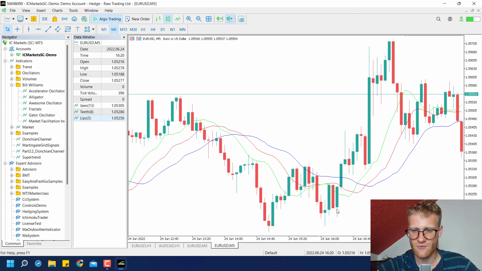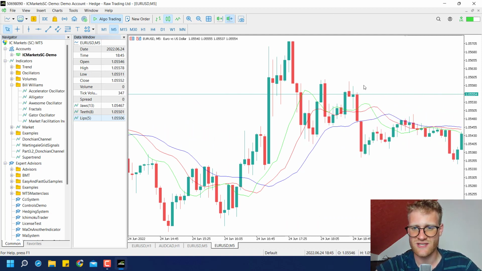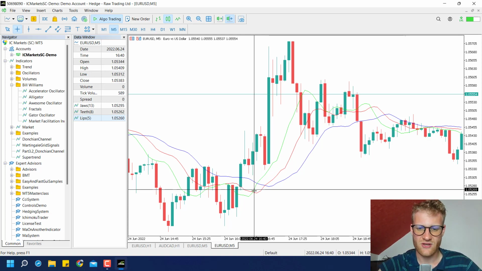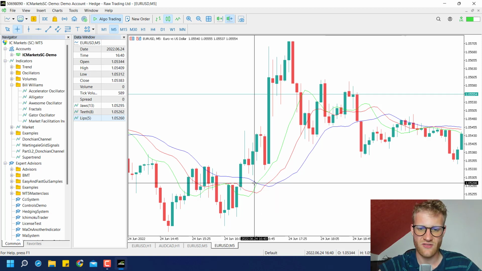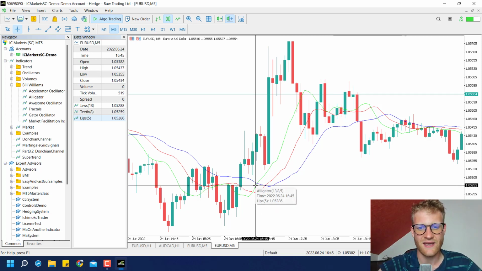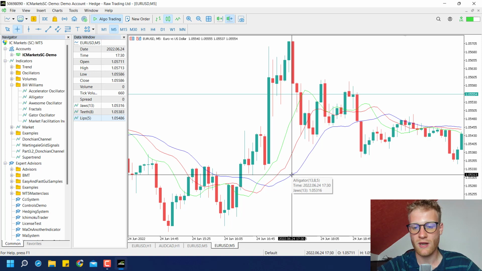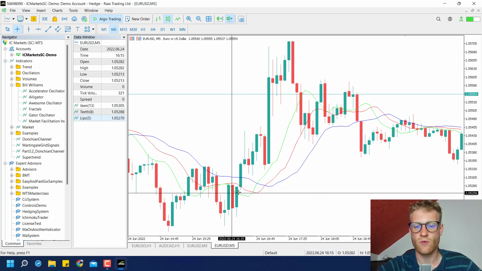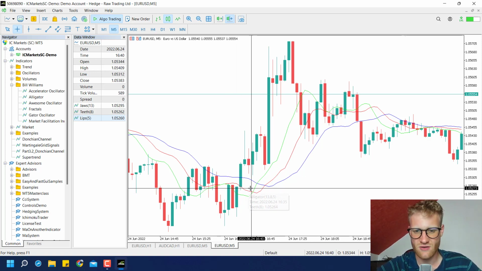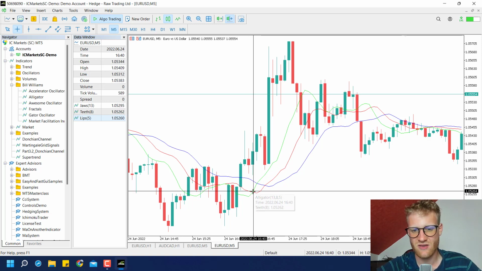There are several strategies that you can trade using this indicator. What I want to demonstrate in this tutorial is that we trade the crossover of the green and the red line, because the green line is the fastest line, the lips line, and then we have the teeth, which is a little bit slower, and then we have this blue line, which is the slowest line. So we basically trade the crossovers of these 2 lines, the green and the red.